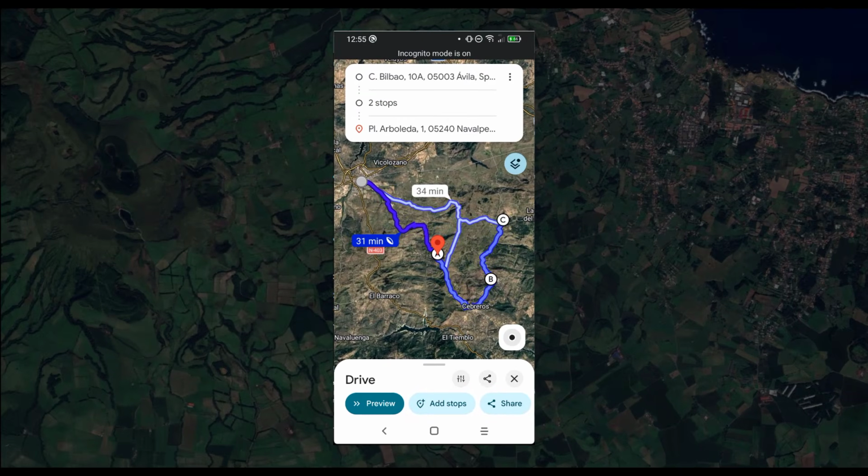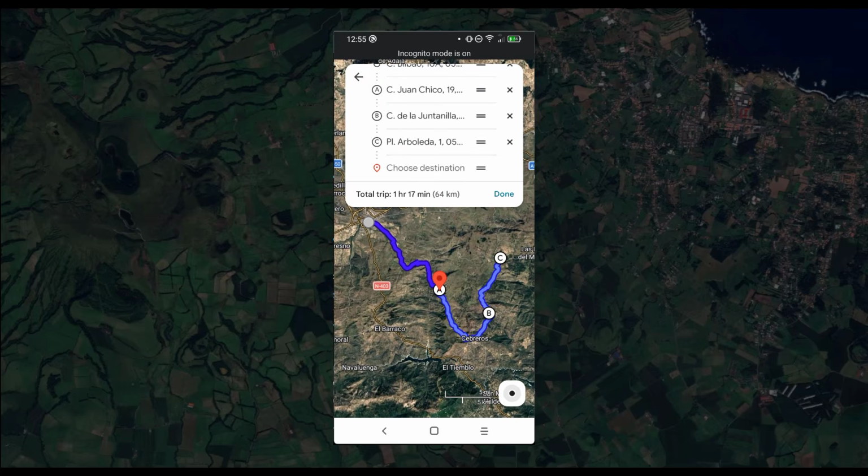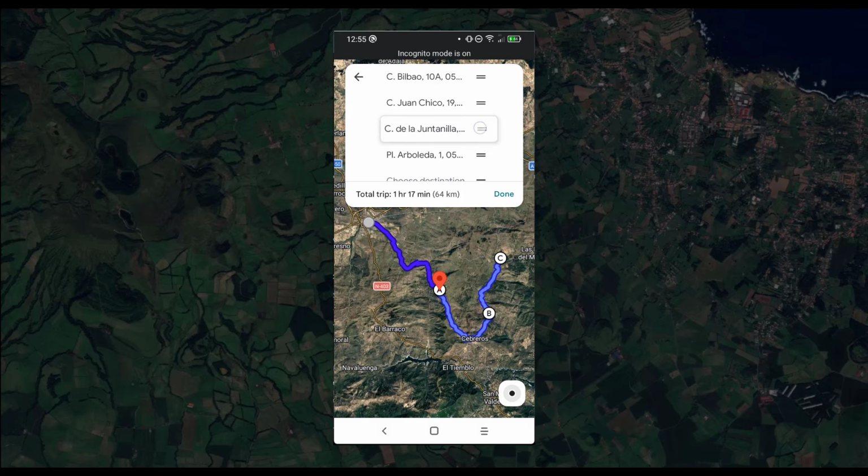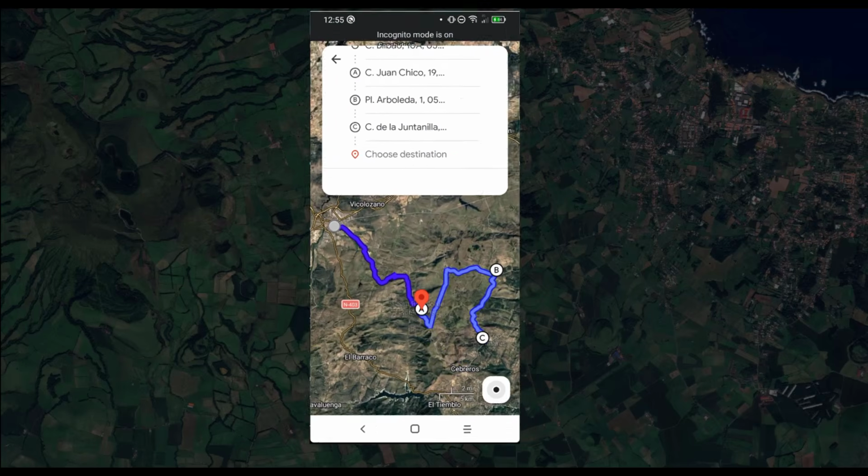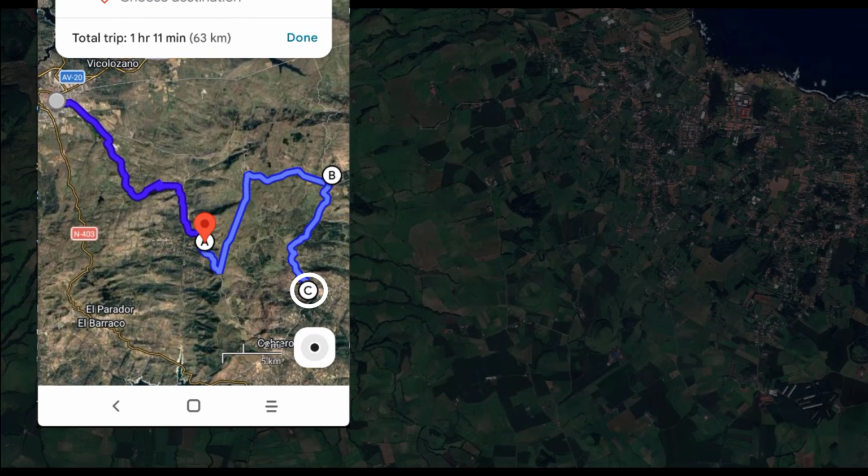Then look at this different example. After adding your intermediate stops, you realize that stop B should be the last one. Don't worry, because you can change the order by tapping there. And now, to swap stop B with C, I just drag with these two bars the one I want and put it below. And that's now my final destination.